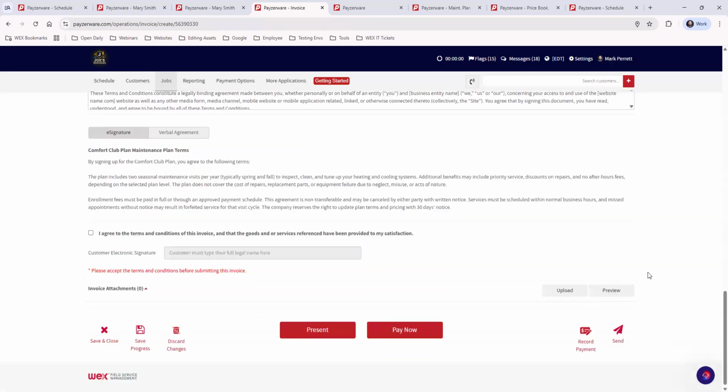We'll go ahead and scroll down and we have a couple options here. If the customer is ready to pay right now, if I'm a field technician standing in front of the customer and they want to pay upfront for the entire year, they can just pay now. Pay now is going to process through WEX FSM and send the money directly to your bank account.